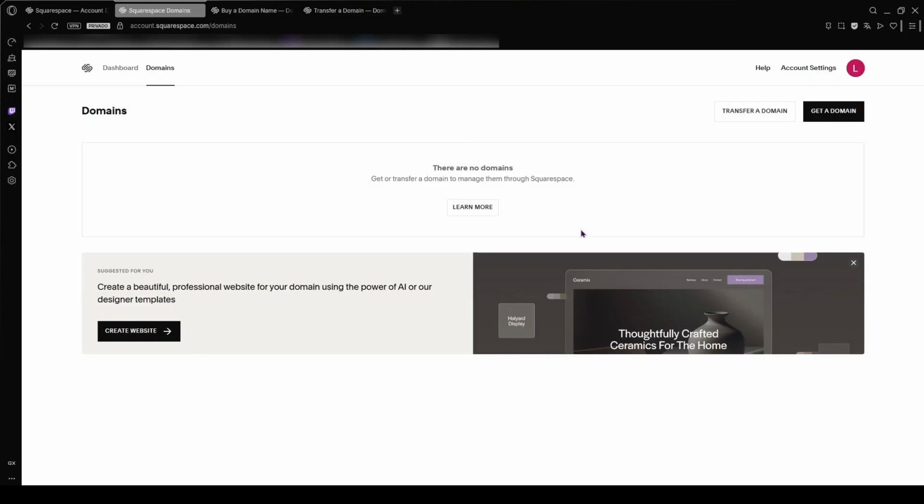After that, choose whether you want the root domain, such as yourdomain.com, or the www version, such as www.yourdomain.com, to be your primary domain. Squarespace will automatically redirect visitors to your preferred version. Now, test your domain by entering it into a web browser. If the connection is complete, your Squarespace website should load using your custom domain name.